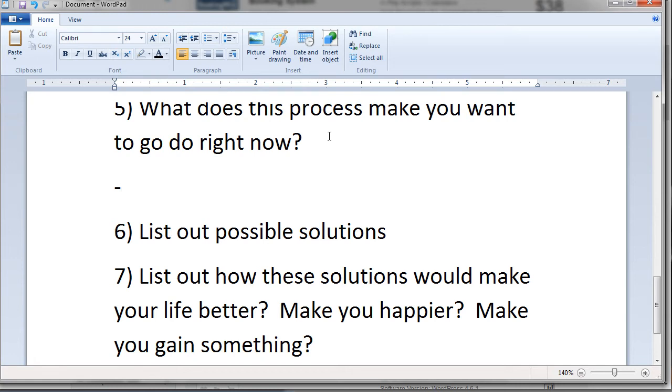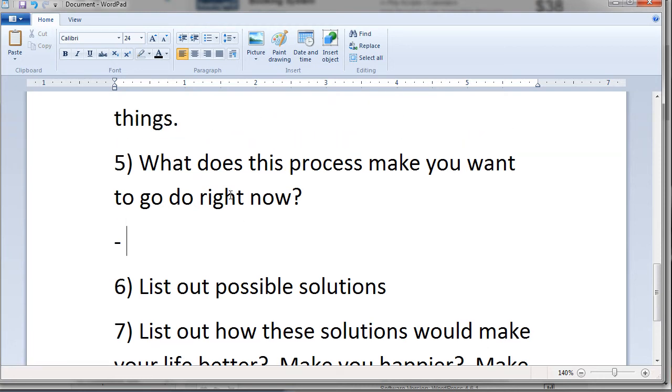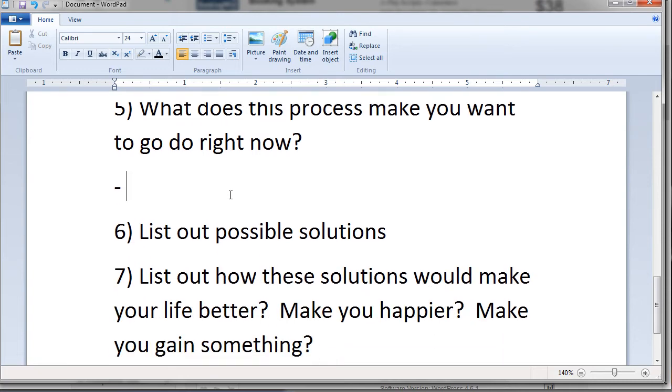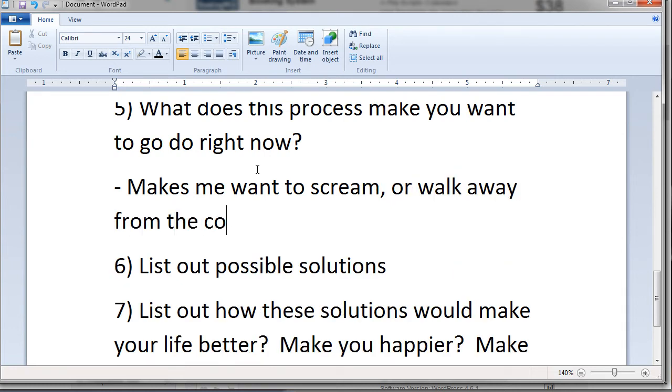What does this process make you want to go do right now? It's very frustrating, I can see, because if I have to do this on and on and on, it's a very, very tedious process. So I think in my brain, if I had a plugin that would allow me to find content, maybe not necessarily the topics and all that, but maybe find hot topics, but maybe help me find hot content. And let's see, what does this process make you want to do right now? So makes me want to scream or walk away from the computer and go do something else.